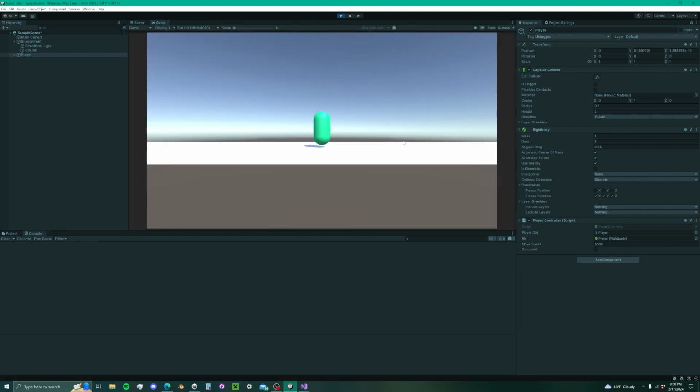As you can see, or probably hear from me spamming the spacebar, I can no longer spam double jump, and when we touch the ground, the grounded bool over here becomes true. And when I jump, it becomes false.